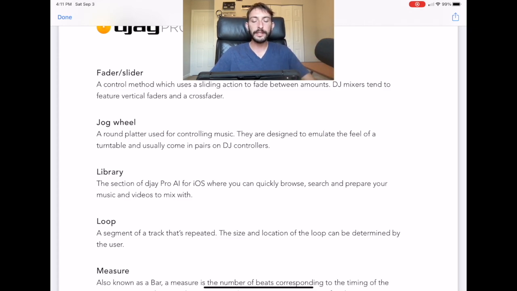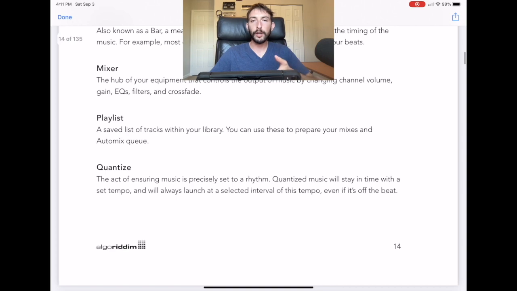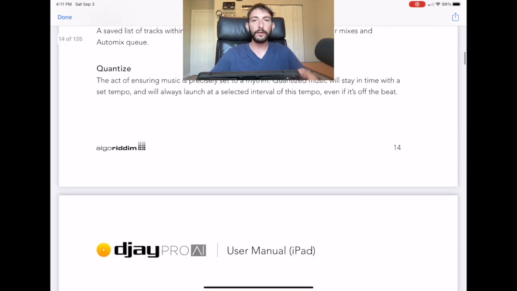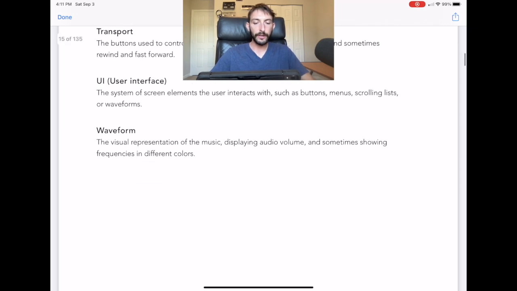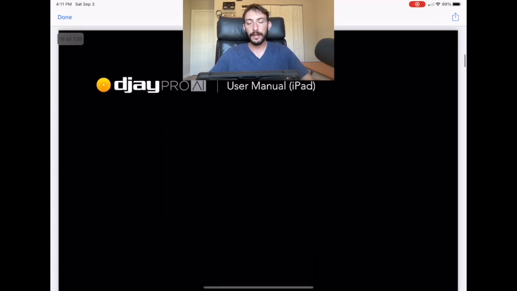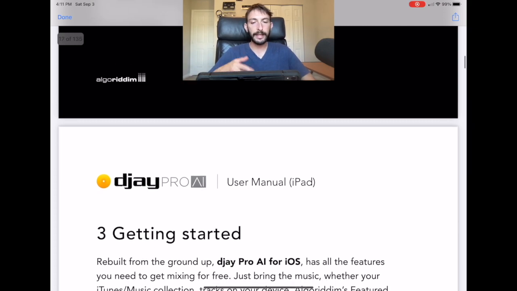It gives you all these definitions. I didn't know what quantize meant a while ago. So over here, it's the act of ensuring music is precisely set to rhythm. So if you come across something while you're using DJ Pro and you're like, what the hell does that mean? This is a great place to find out the definitions of what the stuff means. Like if you didn't know what sync was, if you didn't know what a waveform was, then you could find out these definitions here.